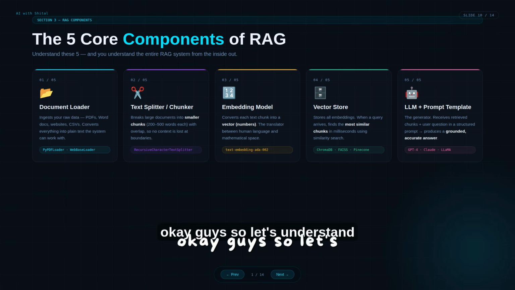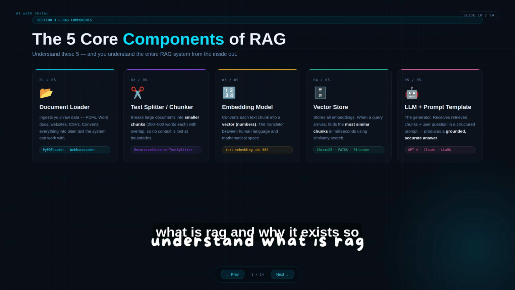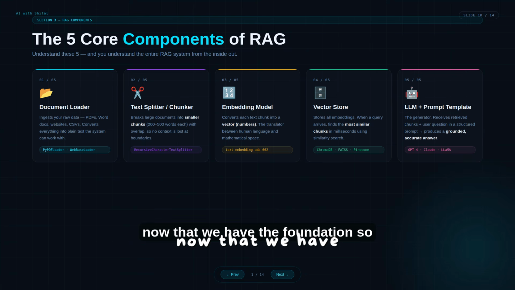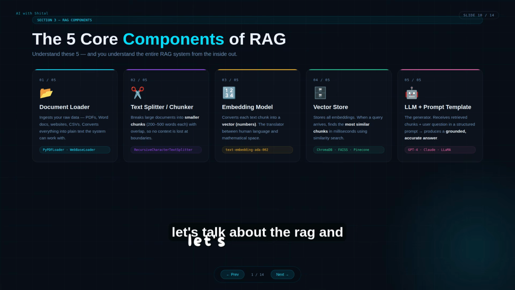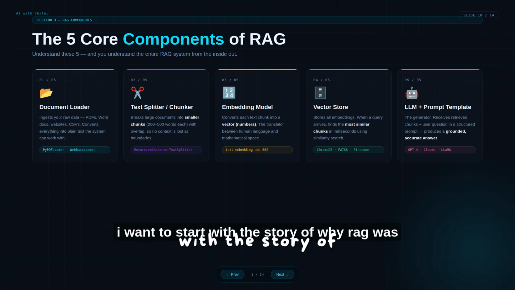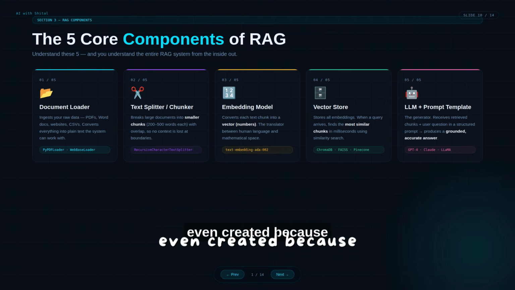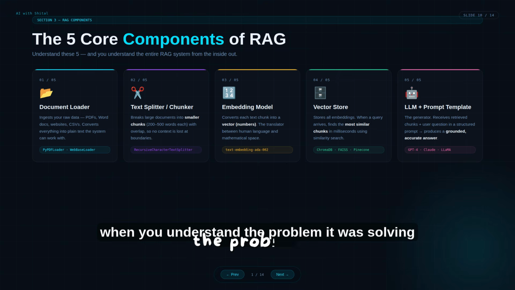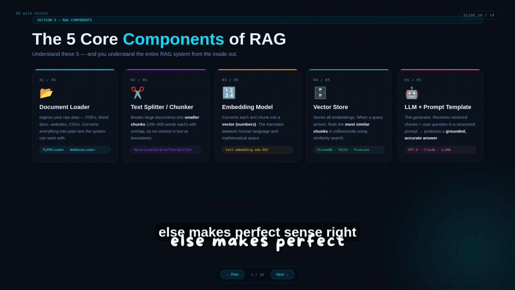Okay guys, so let's understand what RAG is and why it exists. Now that we have the foundation, let's talk about RAG. And I want to start with the story of why RAG was even created, because when you understand the problem it was solving, everything else makes perfect sense, right?